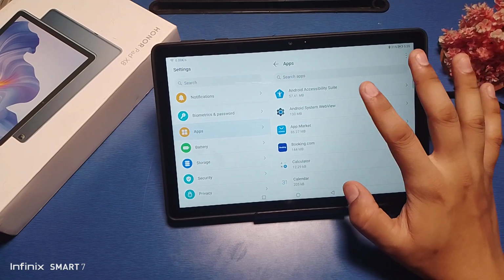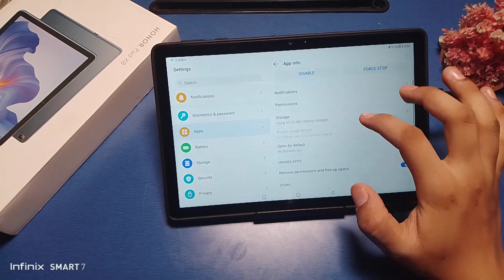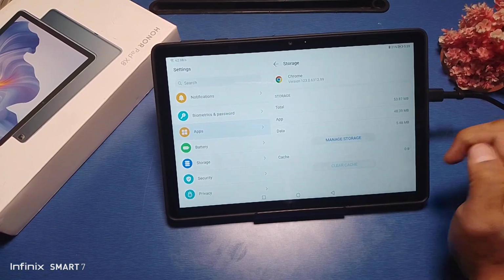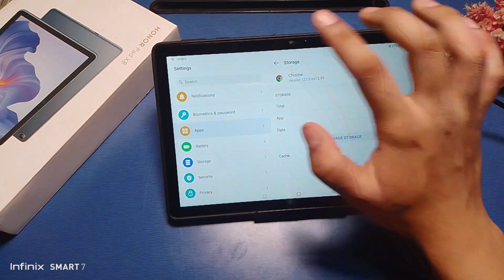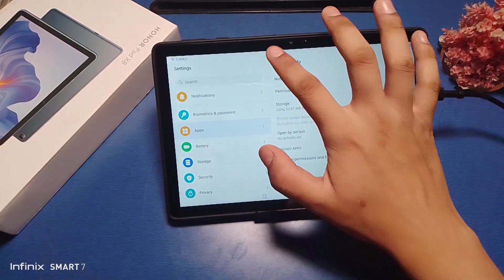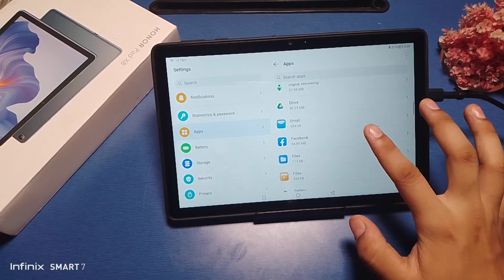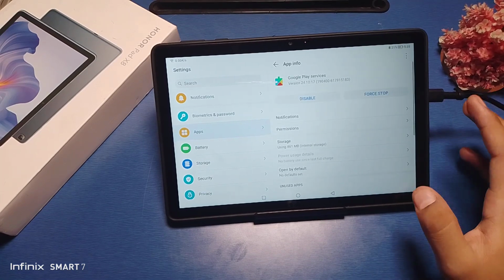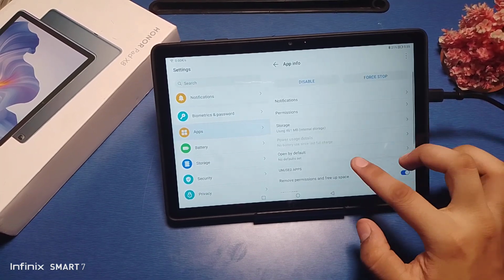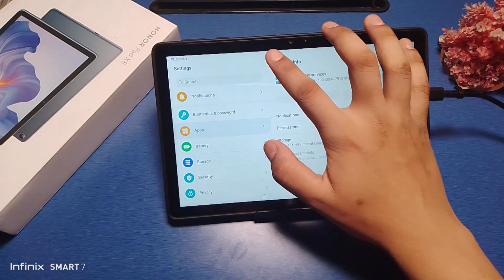Which app is not working, just go to it, like Chrome, and then go to storage and then clear cache. Do this also, and clear manage storage. Like you can just swipe down and you can see Google Play, Career services or any other. Just clear the cache for this, then go back.